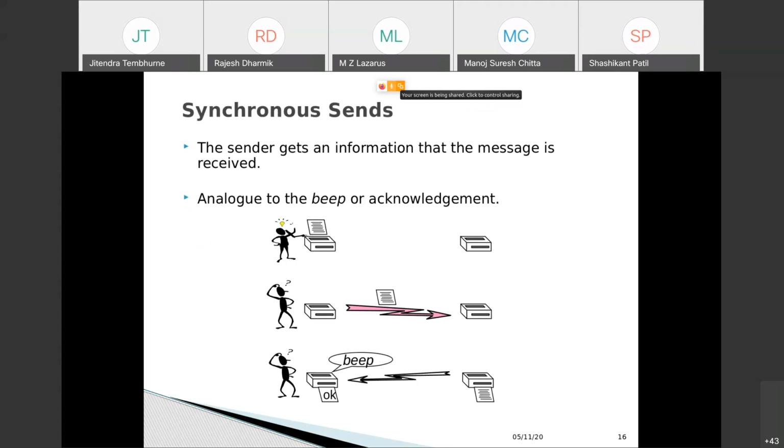We can understand that using this particular figure, which shows a synchronous send. In a synchronous send, the sender sends the message, and it goes through this communication channel and is delivered here. The moment the message is delivered at this end, it gives you the beep or the OK signal. So what is happening in synchronous is that a proper acknowledgement is generated at the sender side that the message has been received at the other end. This is the synchronous send.